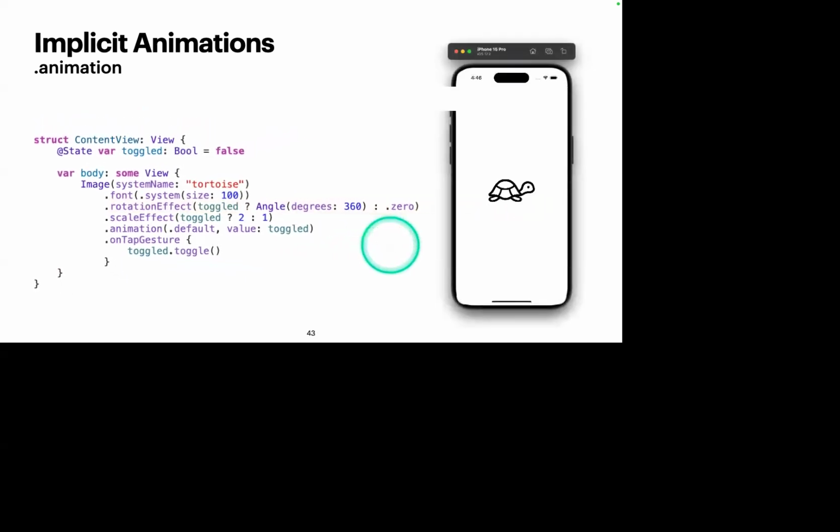So when we click on the tortoise, we should expect it to do this. So it's scaling up to 200%, and then it's also rotating at the same time. And again, we could achieve the same effect with an explicit animation. How do we achieve the same effect via the with animation closure? What changes do we need to do here?